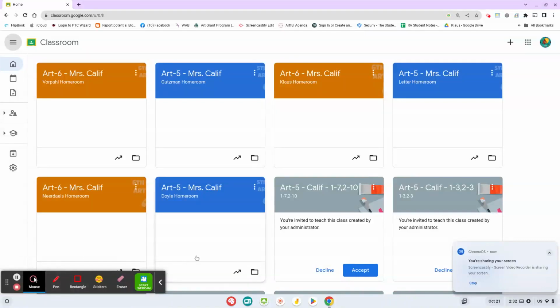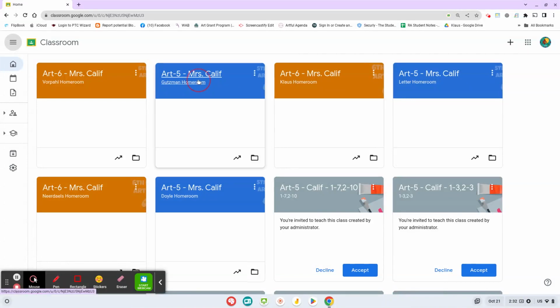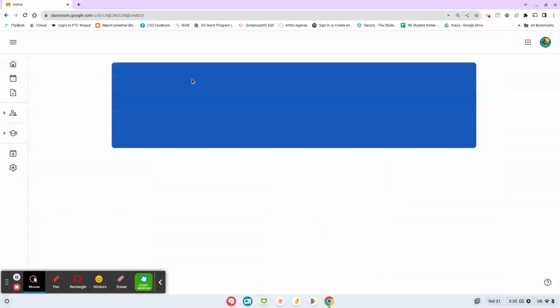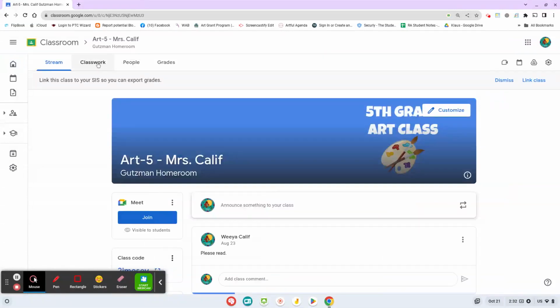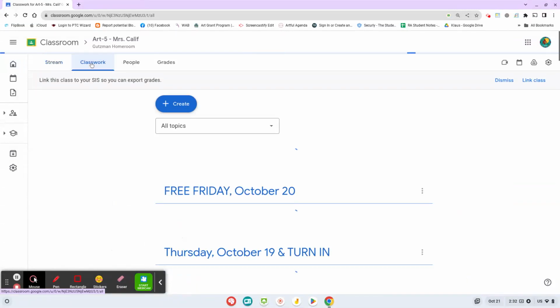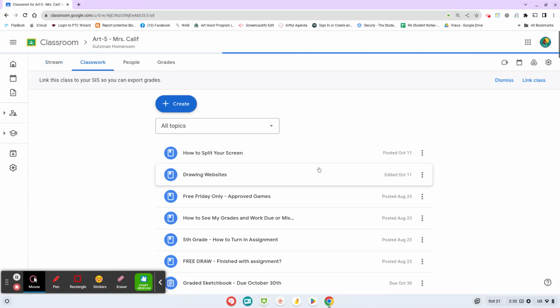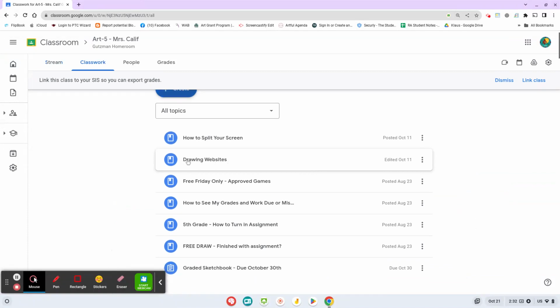Today we are going to start our first digital project. So the first thing you're going to want to do is go to Google Classroom and open it up. And then while in there, you're going to click on the Classwork tab. And up at the very top, you should see the area called Drawing Websites. So you want to open that.